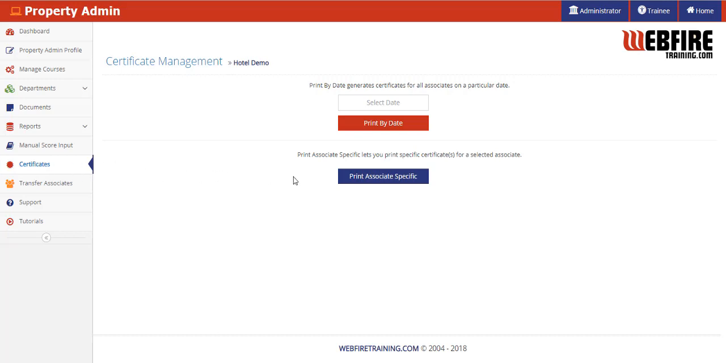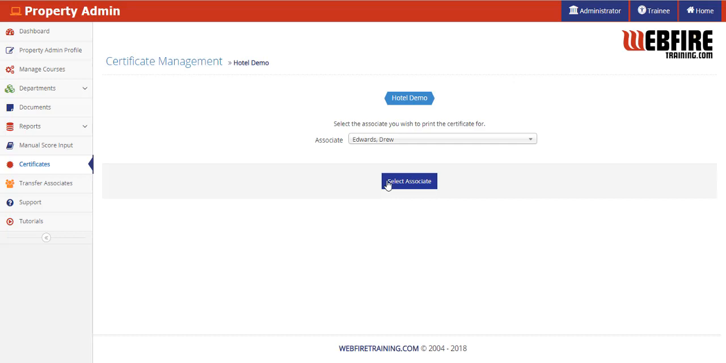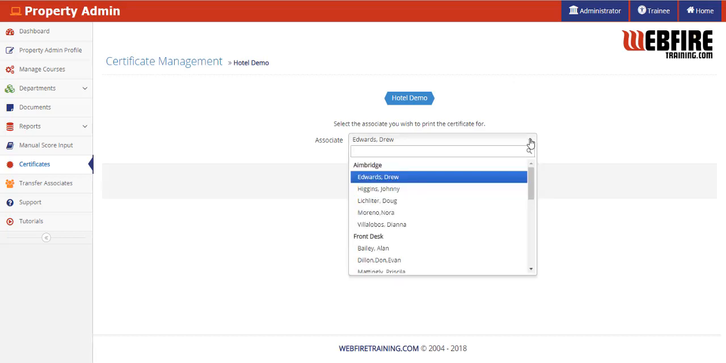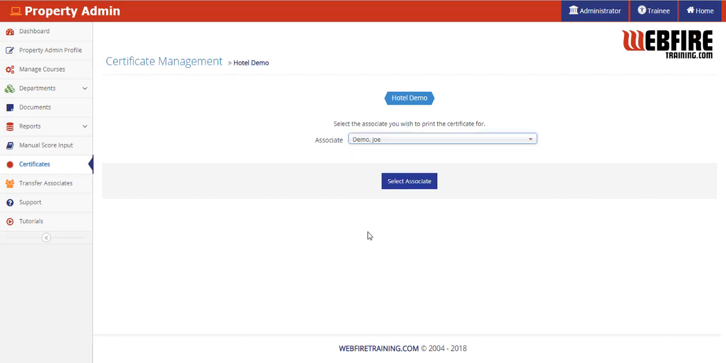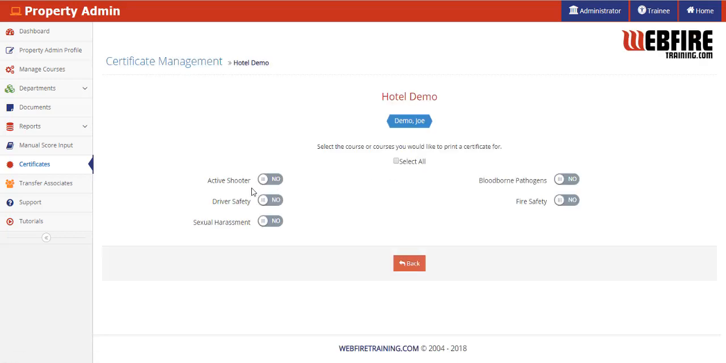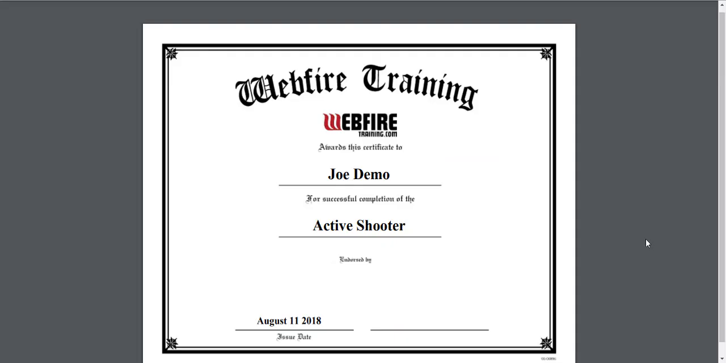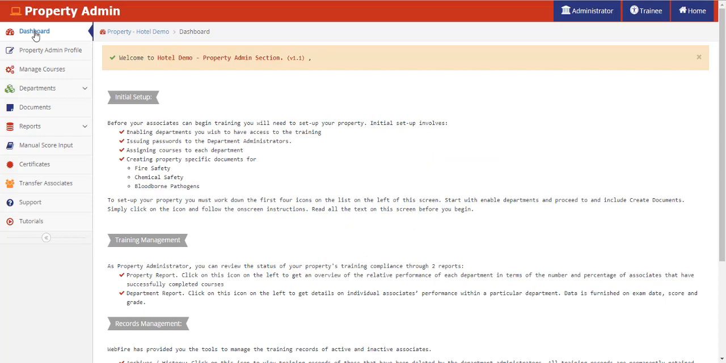Next, click on the Certificates tab to download a certificate of completion for each course a trainee has successfully completed. Click on the Print Associate Specific icon. Find the name of the associate of interest. Select a course. This concludes our look at the Property Administrator page.